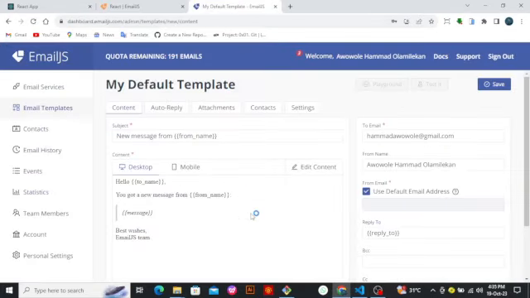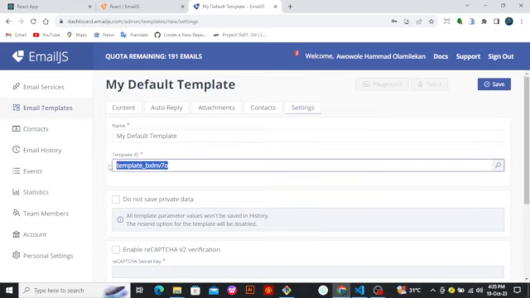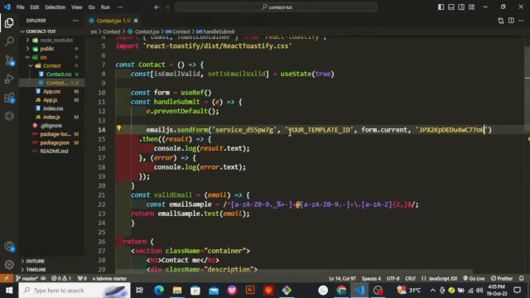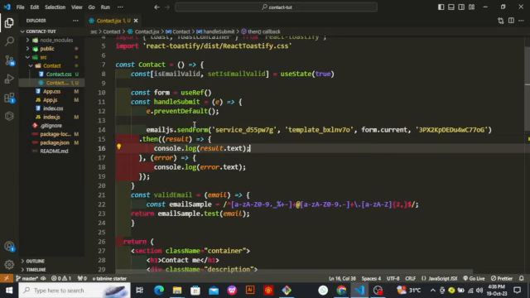So now the template ID. So let's come to our settings here. As you can see, this is our template ID. So let me just copy the template ID. Control C, copy. So your template ID here. So let's replace this. Okay, we are almost done with this our form. This is our form.